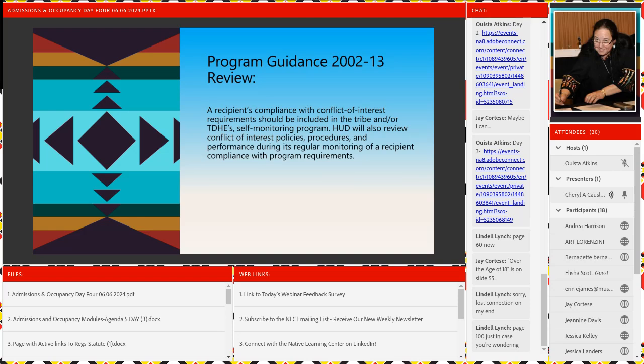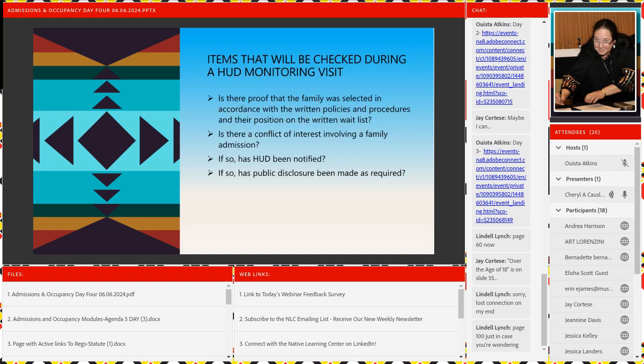HUD will also review conflict of interest policies, procedures, and performance during its regular monitoring of a recipient's compliance with program requirements. So what is HUD going to check? If there is proof that the family was selected in accordance with your written policies and procedures and their position on the waiting list. If there is a conflict of interest involving a family at admission, if so, has HUD been notified? If so, has that public disclosure been made as required?